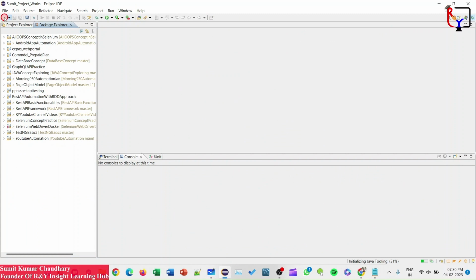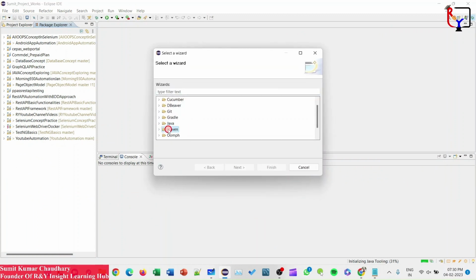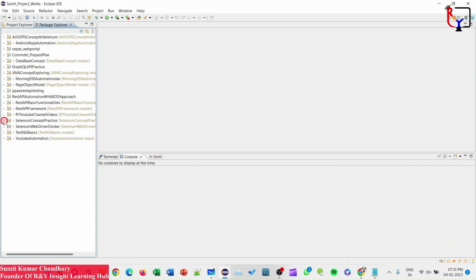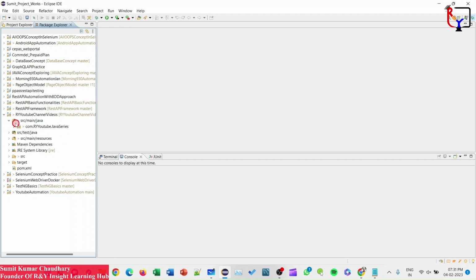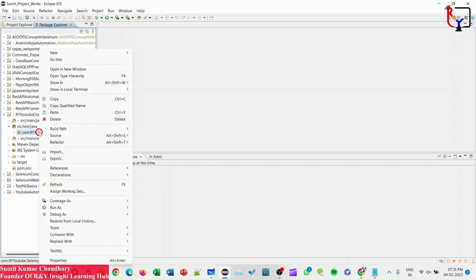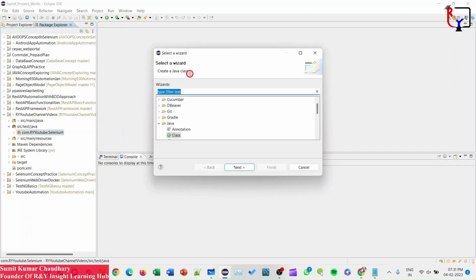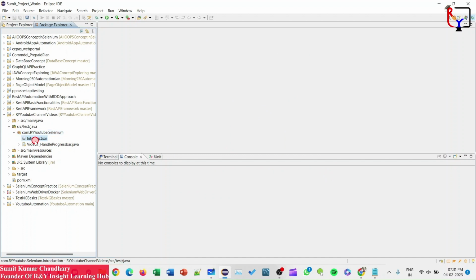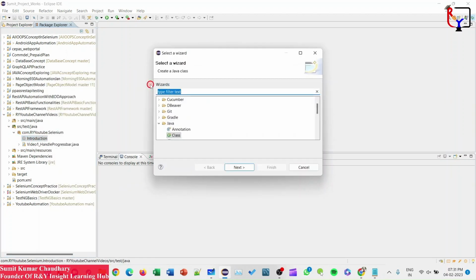Now create a project, a Maven project, and set up all the things. I have already created one, so I am referring to it. Now I'm going to create a package, named introduction. Now I am creating a class.